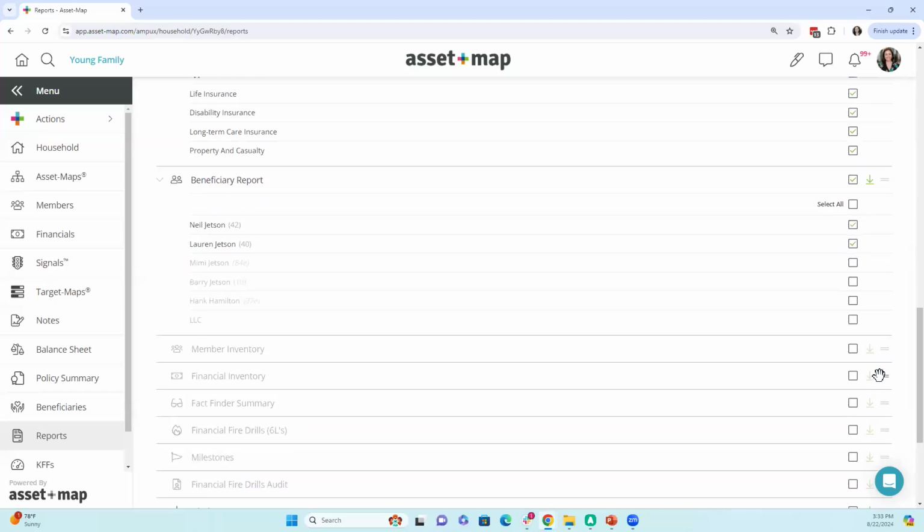Now, the remaining reports down below, member inventory is simply going to be the list of members and entities that have been added into the household. It's the same view that you see when you click into this section here. Financial inventory is just a list of all the financials that have been added in the application. So all the cash flows, assets, liabilities, okay, insurance. It's the same view that you see listed here.